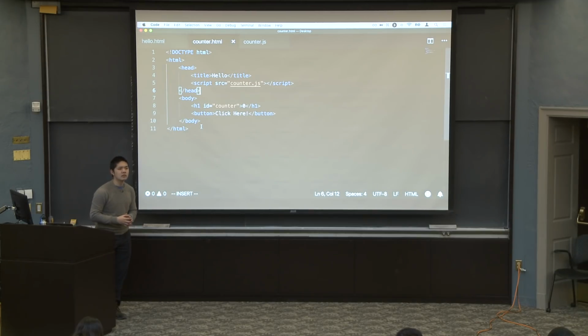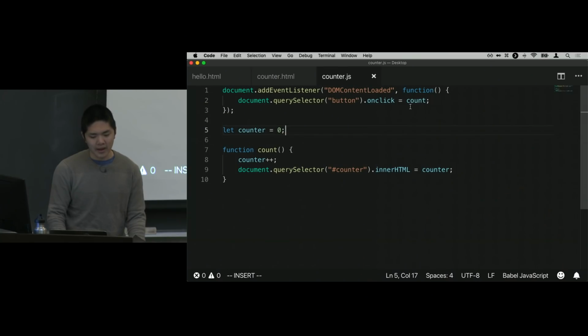Yeah. So how is this better than just adding onclick equal to count right next to the button tag? What does this enable us to do with what you did in count.js? OK, so the question is, why is this any better than just adding button onclick equals something? Why should I do this programmatically?